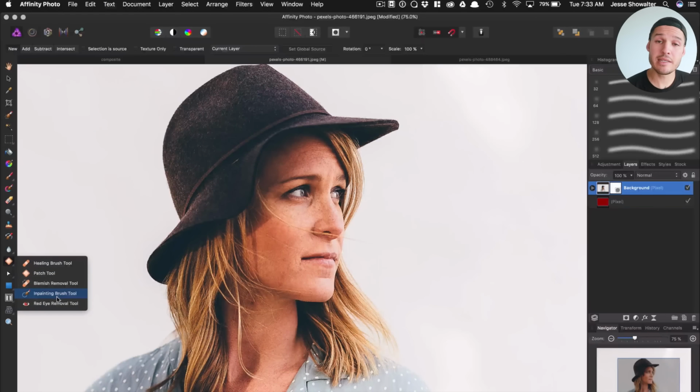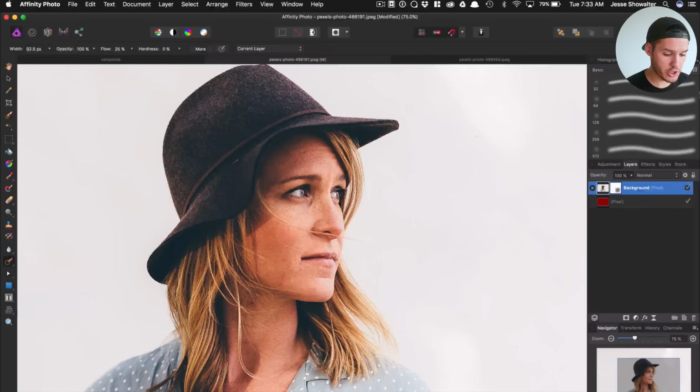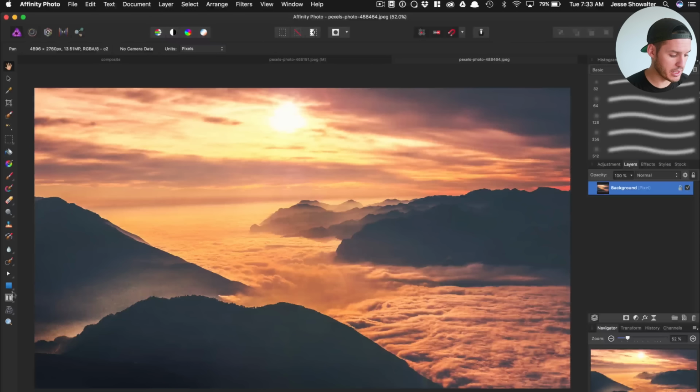You have the Inpainting brush tool, which is really cool. I'm going to kick over to another photo and show you the Inpainting brush. If you have it selected, it's really good for masking out large areas that you don't want to be in the photo anymore.